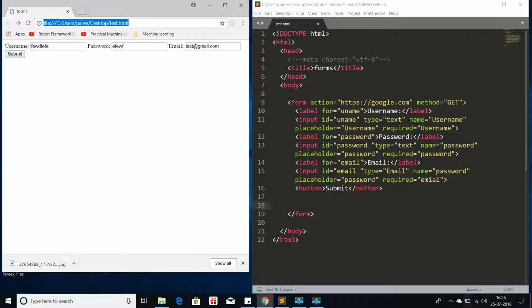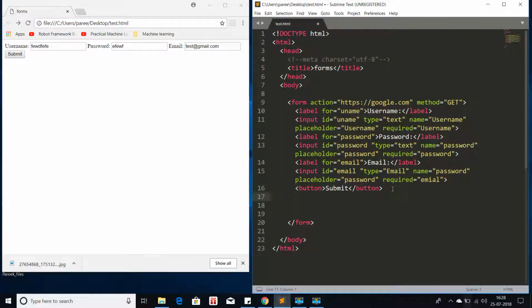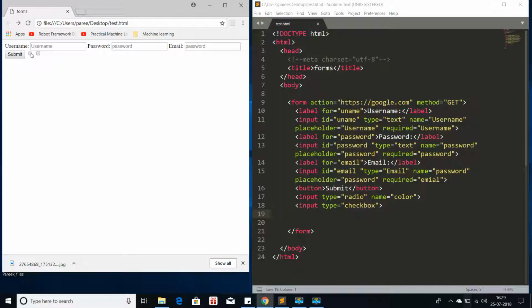Now let's see one more thing. If I want to add, say, a radio button, I will add an input tag, and I will give type as radio and name as color. Anything we can give. Let me add one more input with type checkbox, if in case I want a checkbox to be displayed, and I'm not giving a name as of now. Let's refresh our page and see. We will get two kinds of buttons here.